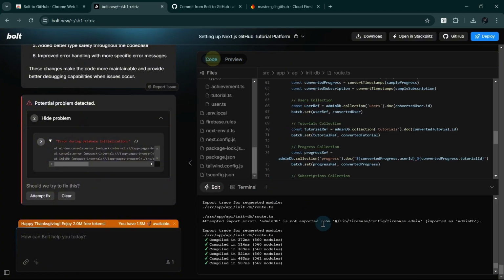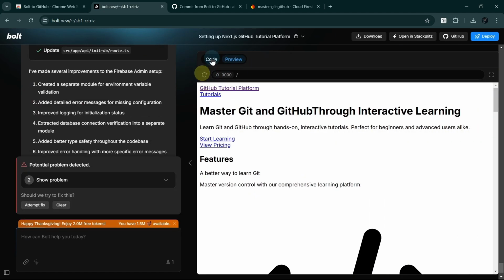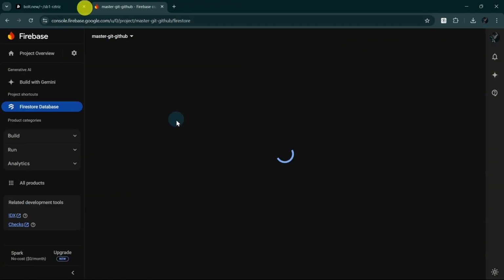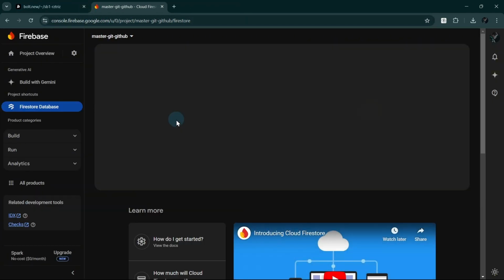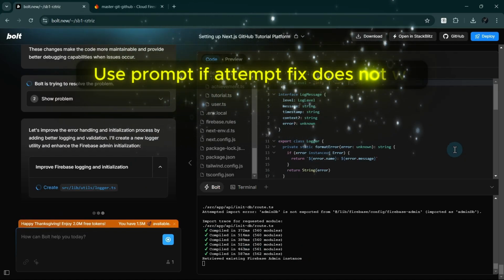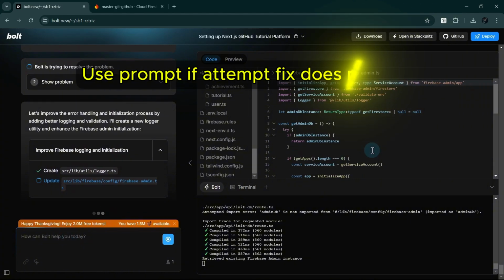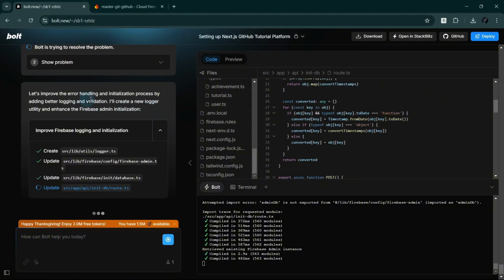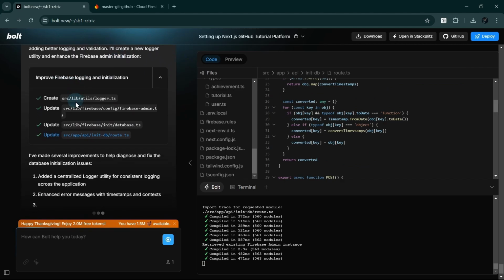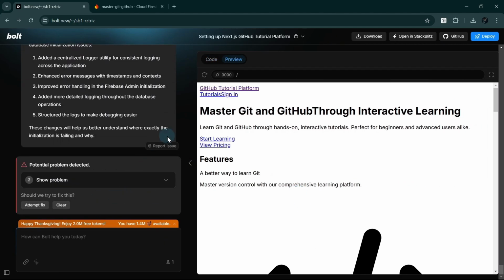Looks like we're getting nowhere, but retrieve existing Firebase admin instance. That's a good indication, right? We close this for now. Close this also. No. Attempt fix. So rather than attempt fix, I will use another prompt because Bolt is just improving the error handling and logging without maybe actually fixing anything.